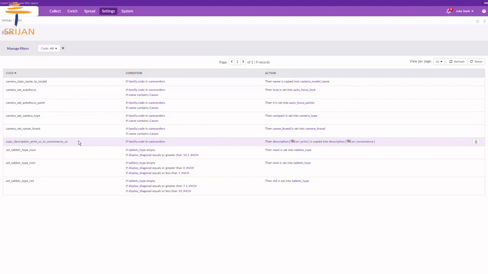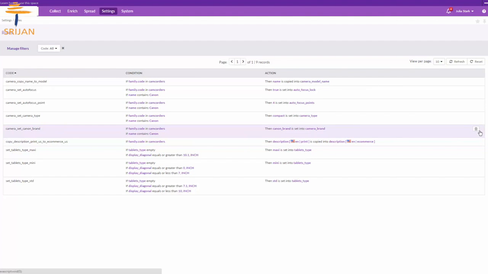Another type of rule can be copy. For example, if family code of the product is camcorders, then the description in English for the channel print is copied in the description field of the e-commerce channel. Also, these rules can be easily deleted by clicking on the delete button from the right-hand side of the rule.